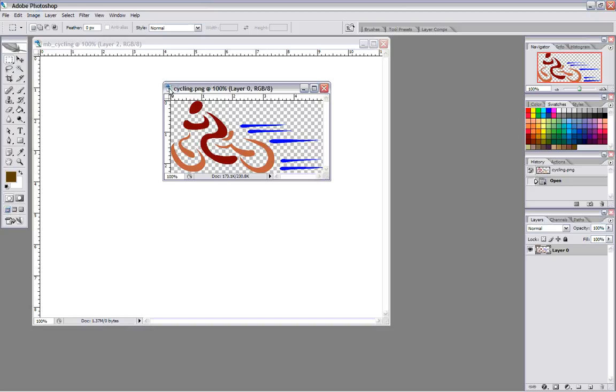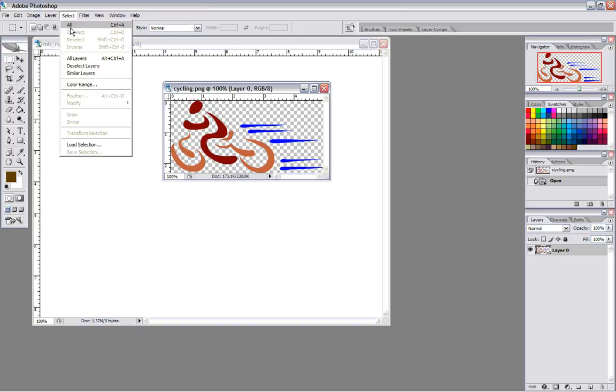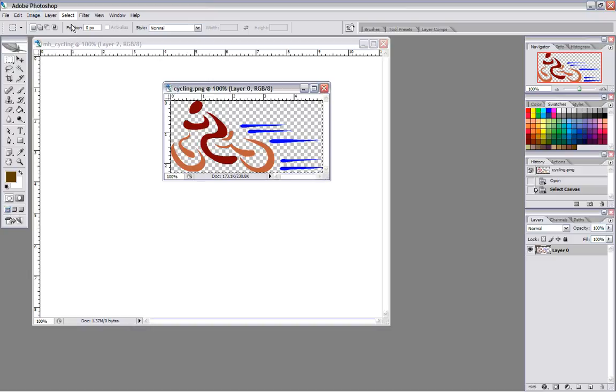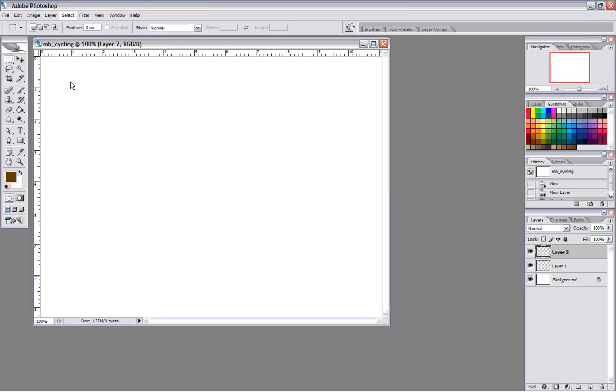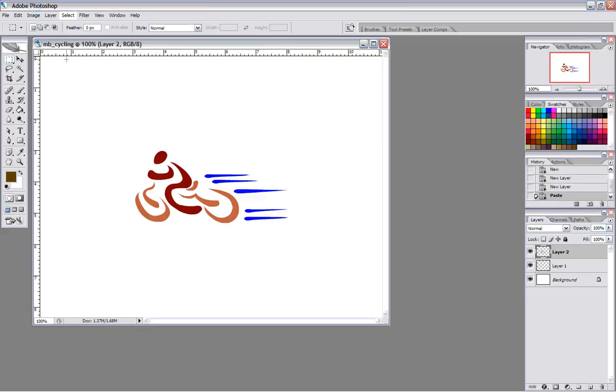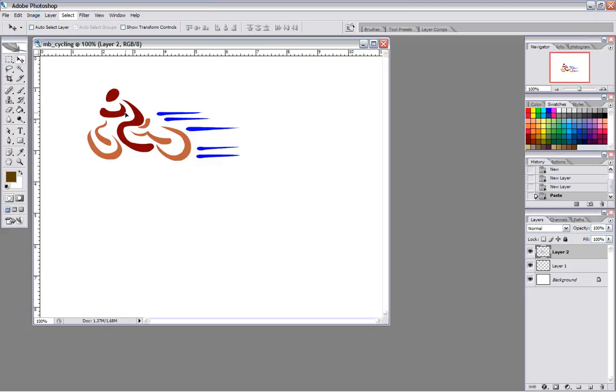So what I'm going to do is select all, and I'm going to hit Control-C, copy, and come back to my original web page, and hit Control-V and paste it in. So you'll notice now it's on its own layer here. I have it off to the side, so I can use this image any way I want. We're going to use it as part of the title bar, remember.